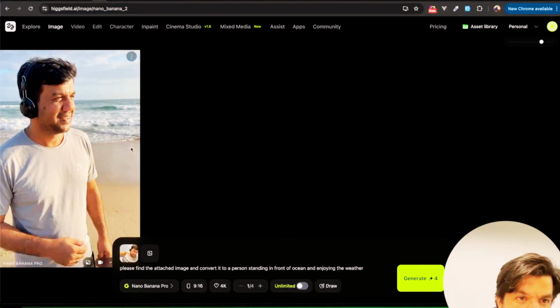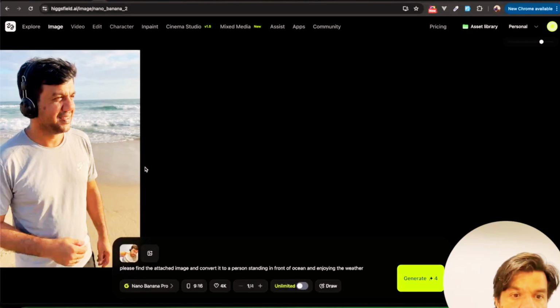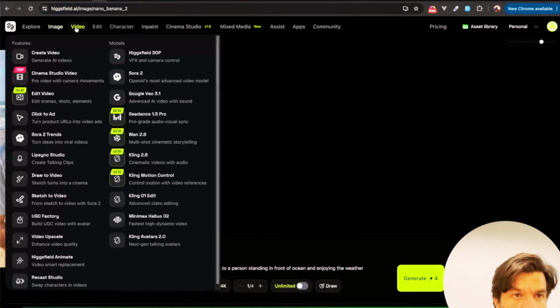You can see my image is being converted to what I have defined in the prompt, and it's amazing, and it created it very nicely. So we can download it, we can regenerate it, we can add it to the folder, and we can publish it on different areas. So I can download it. So in this way we can use Nano Banana Pro in very efficient way, and I'm very amazed with this result. Now we will move to the video section, and we will use the K-Link for cinematic videos with audio.